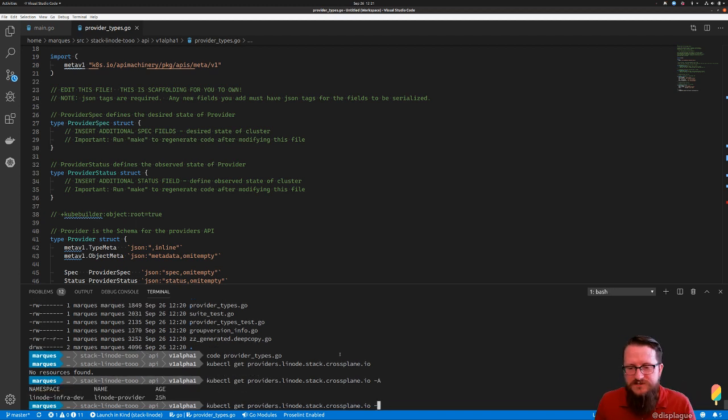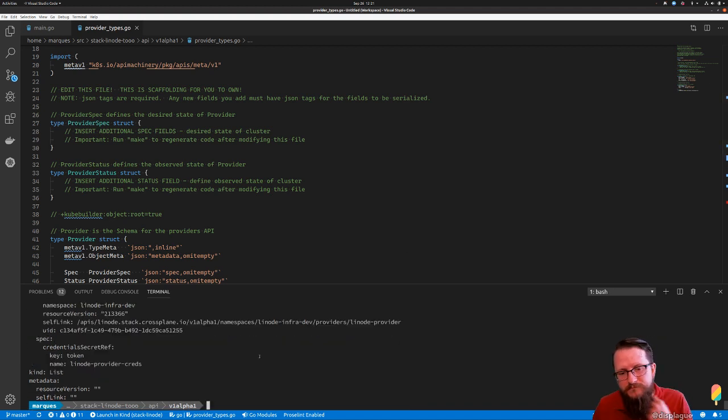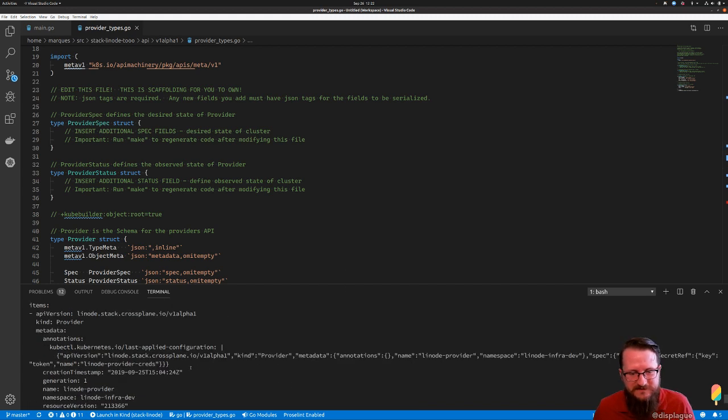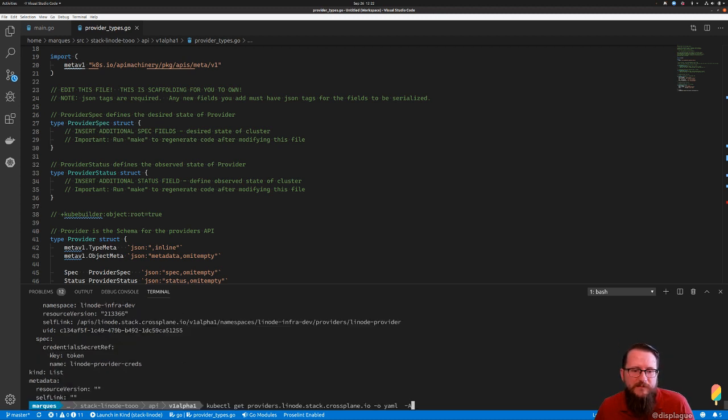Okay, so what you can see in this provider, taking advantage of that kubectl -A to list things in all namespaces and -o YAML because it's easier to read maybe than the columnar output. So the features that we need here are this. We need this credential secret ref. This is how this provider is going to know what secret to read to get my API token out of.